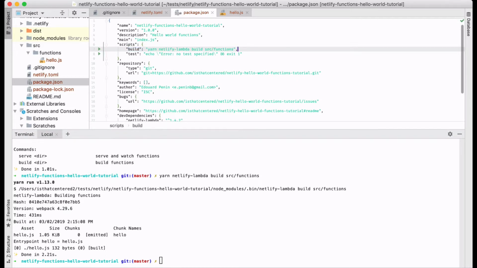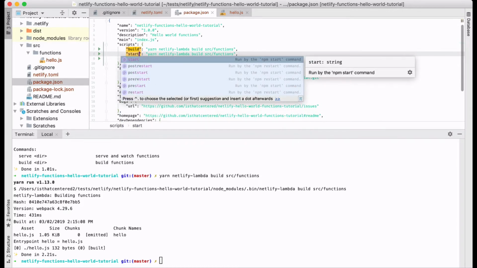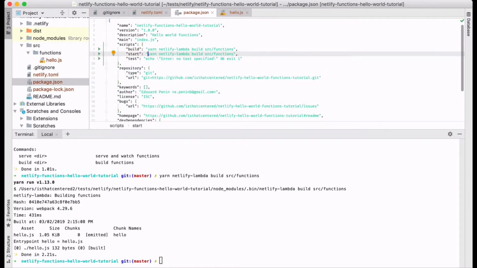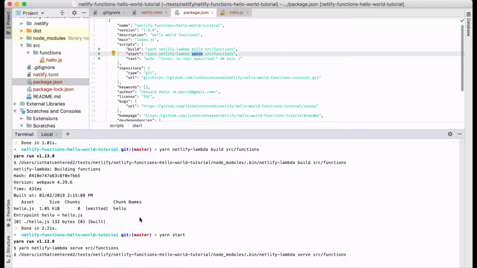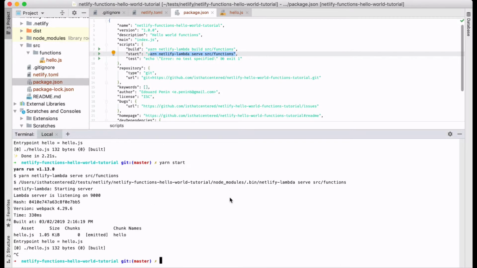And by the way, we can make our life easier at the same time by creating a start command, which is what people usually look for when they clone a new repo to start the project. And configuring it to serve. This way, if we run yarn start, it's going to spin up the local server, which is way easier than having to remember all this. So our build command is configured.